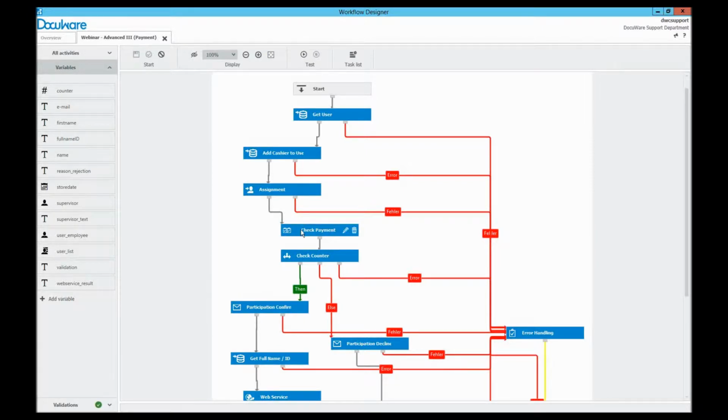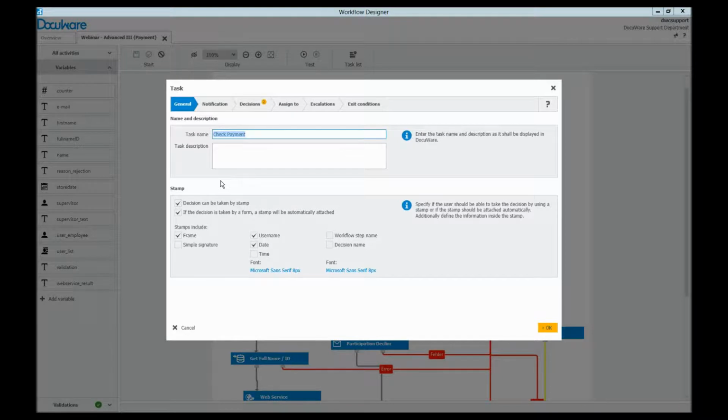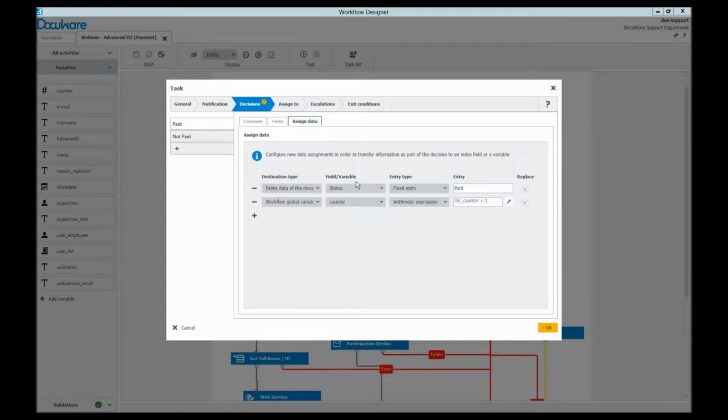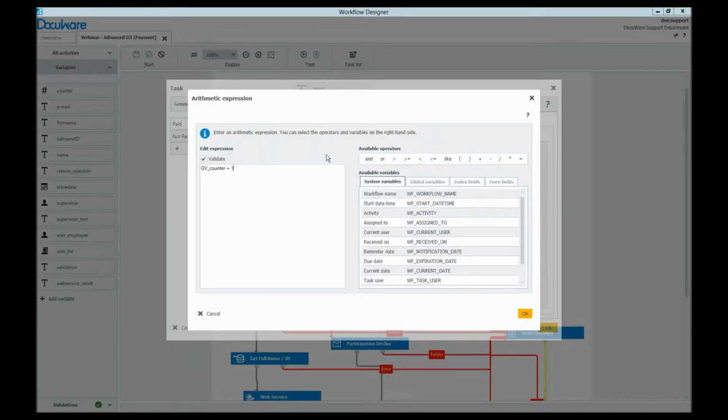Okay, let's see. Next thing is the parallel task, the one that I have already spoken about. Here we have 2 options. We have paid and not paid. Well, it's very simple. We have the data assignment again, which says the status has a fixed entry of paid, and the counter that I have defined in the beginning is increased by 1. This is another simple arithmetic expression here. We have the variable plus 1. Yeah, and that's it.